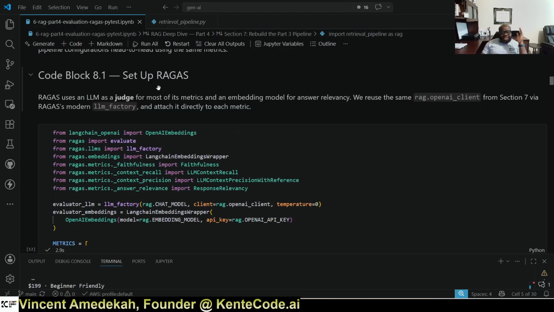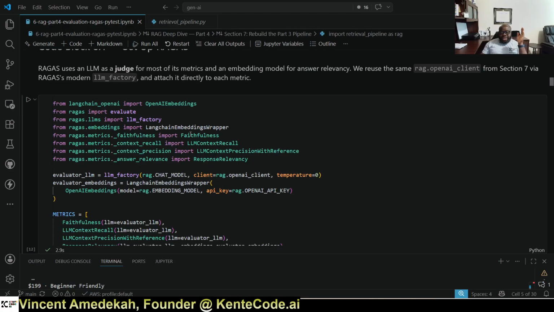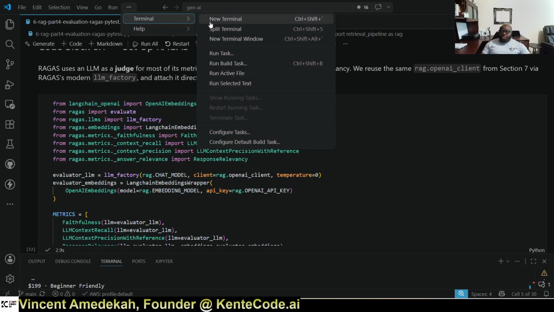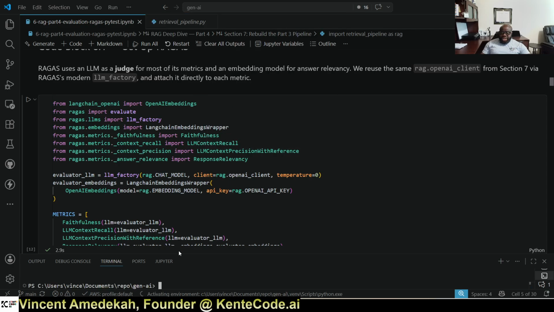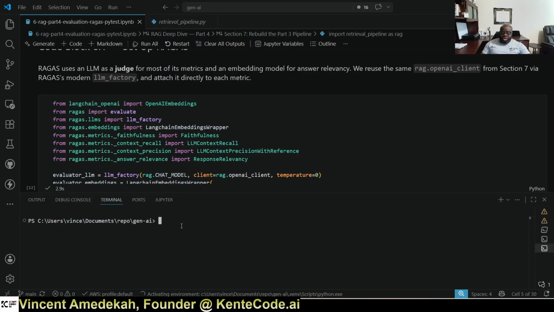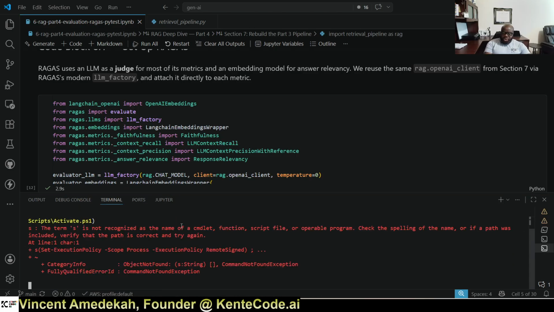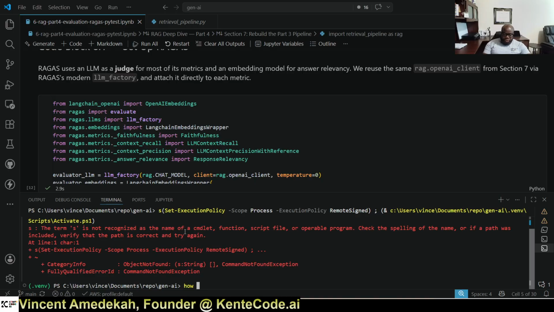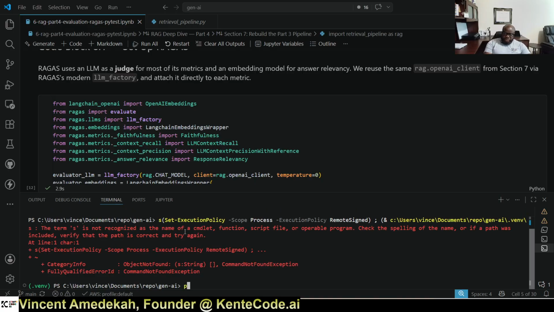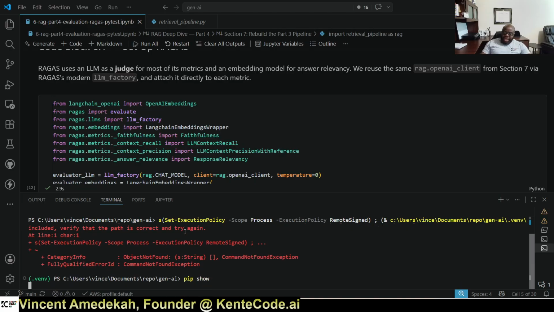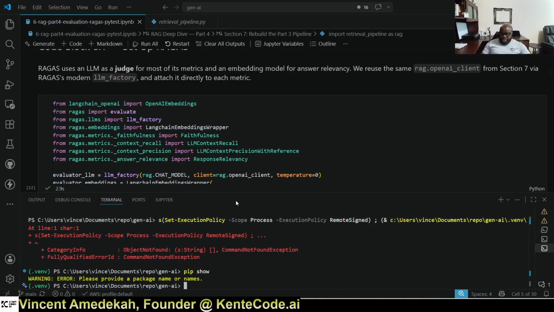As far as you install RAGAS, once you install it, it's available. For example, I've installed it already. So if I do pip show ragas, you see, I already have it.